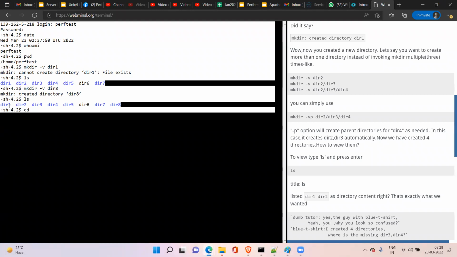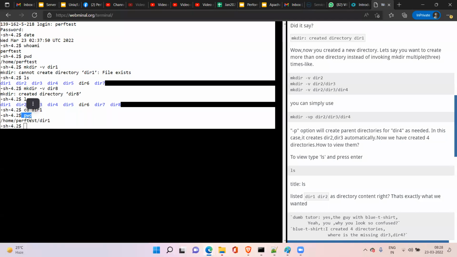For example, if I want to go to dir1, I use cd dir1. Now I am in dir1, isn't it? How do I know that I am in dir1? If you type pwd, it will show in which directory you are, the present working directory. You need to know these basic Linux commands if you want to navigate through any folder or fetch some log files.